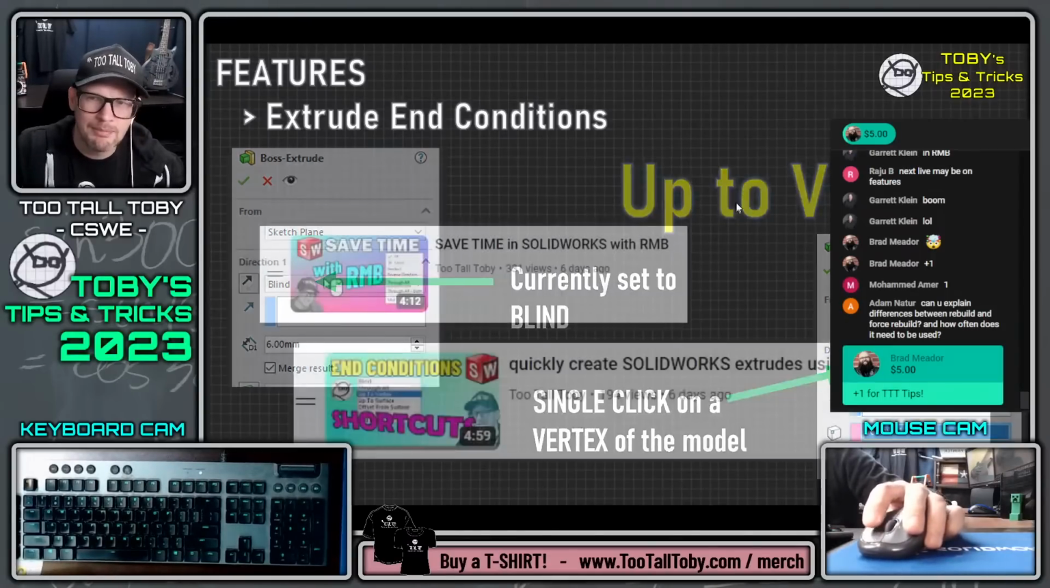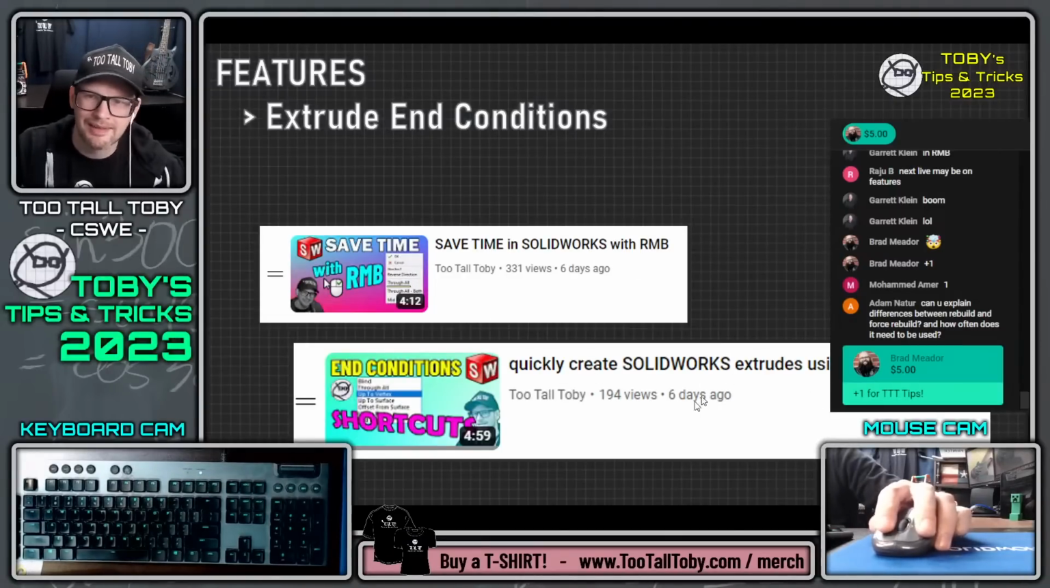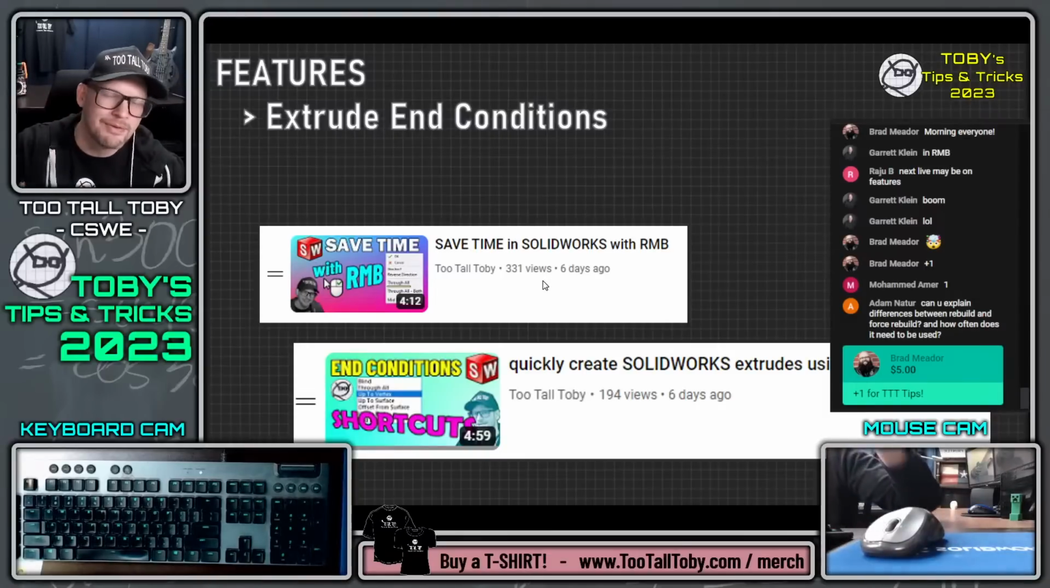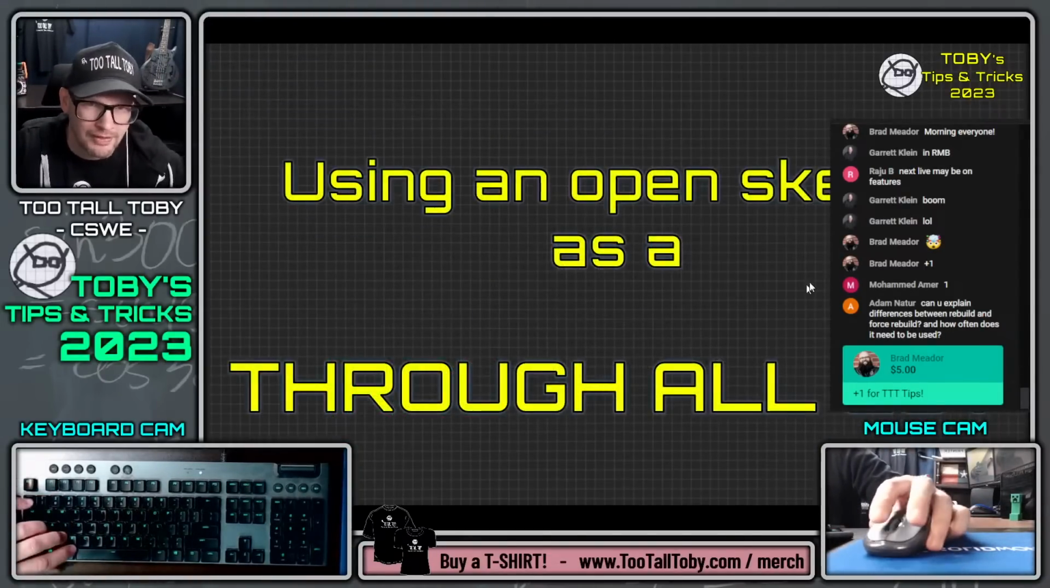So these are just epic power moves. They are extremely helpful. You can see here that we've got save time in SolidWorks with RMB. That's one of my power moves. Quickly create extrudes using these shortcuts. That's another one of my power moves. You can watch a little bit more in-depth video or a little review of what we went over here today in this presentation, but those are really good.